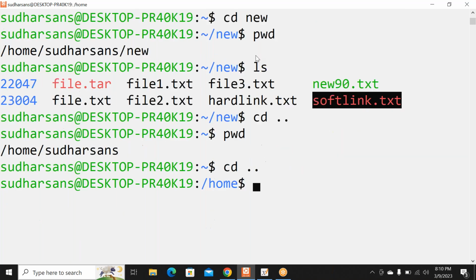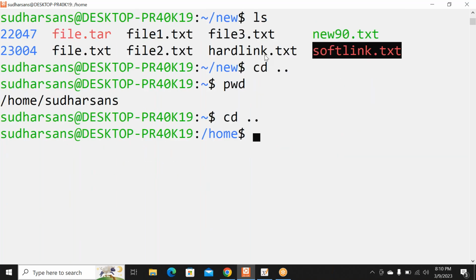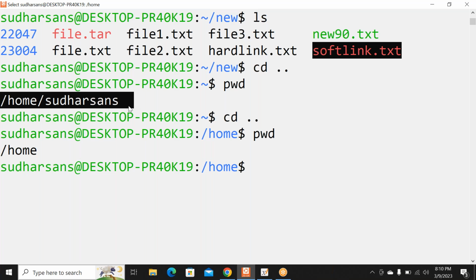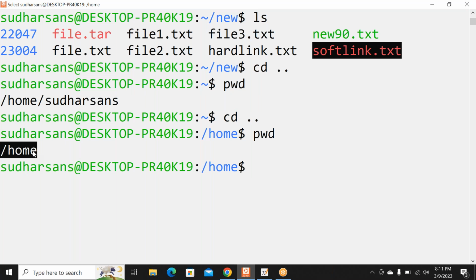How do I check the current location path? The command is pwd, right? If I give pwd, where am I now? This is slash home slash Sudarshan. Initially I was in the users directory. If I give cd dot dot, it goes to the previous directory. What is my previous directory? Slash home, right? So now I am in the home directory.